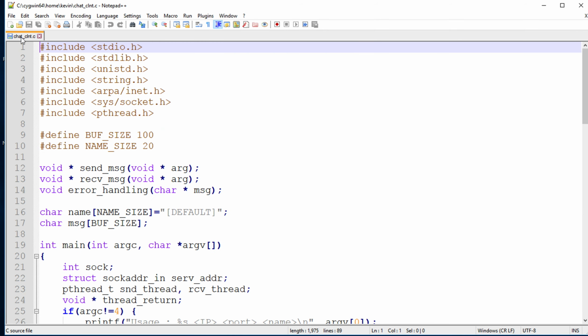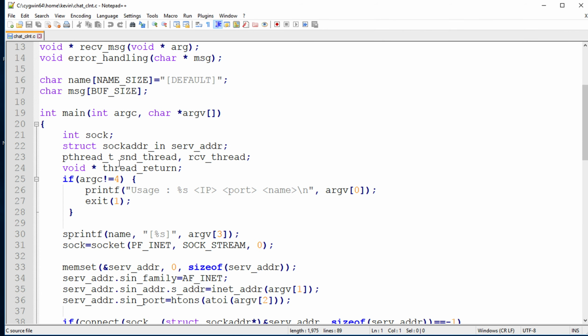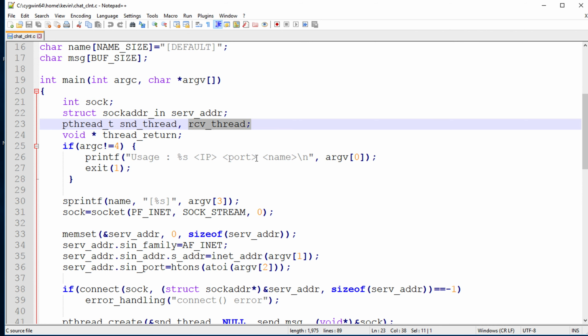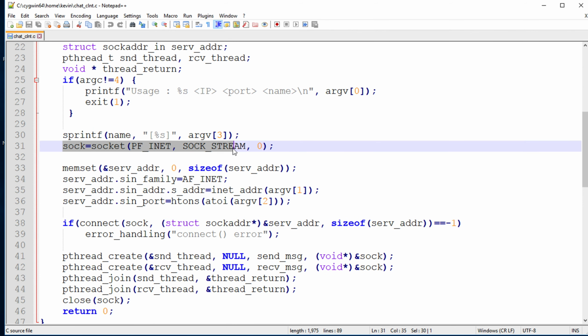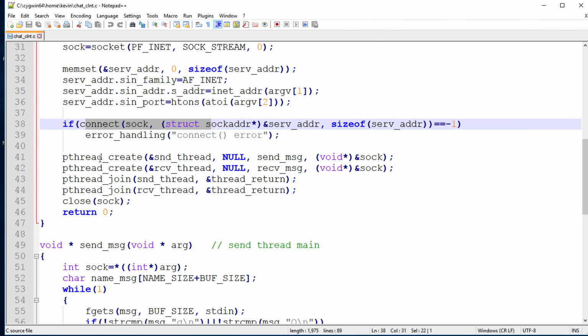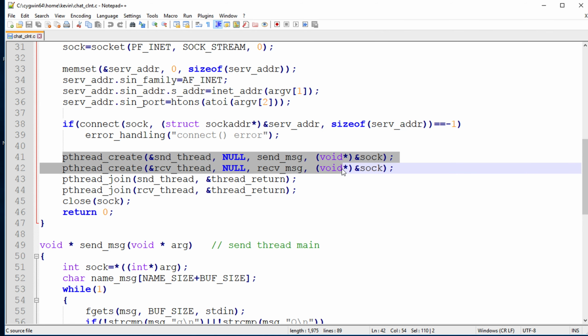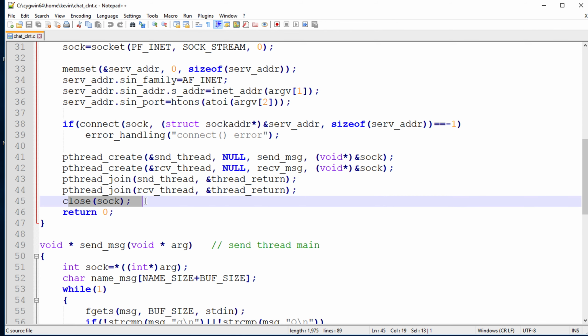That's it. And inside the client part, we are creating two threads, send thread and receive thread. After we create the socket and connect, we are creating the two threads that have two different routines, send message and receive message, with two different thread IDs, providing the same socket. So both of them are working with the same socket. And we are joining the two of them and then closing.